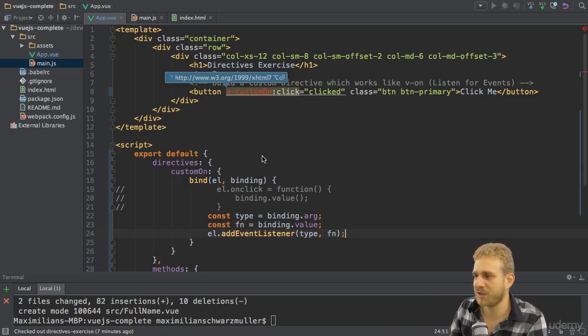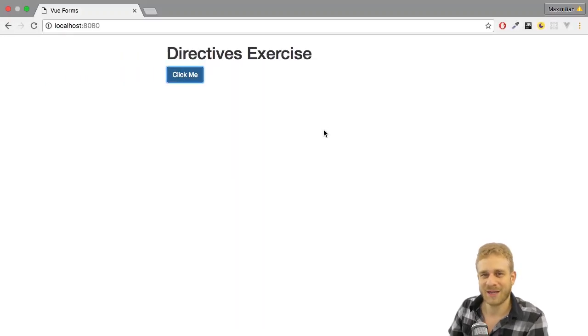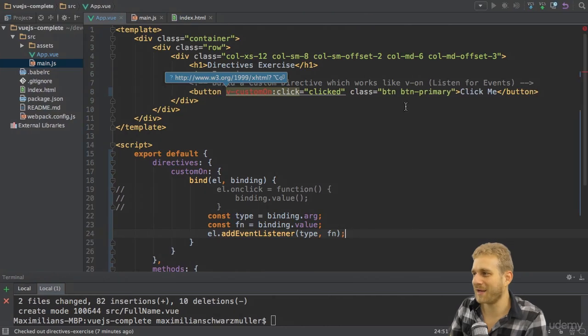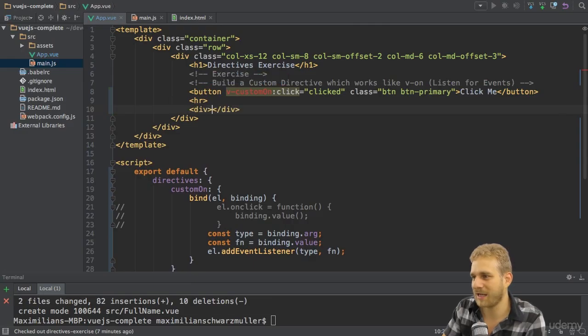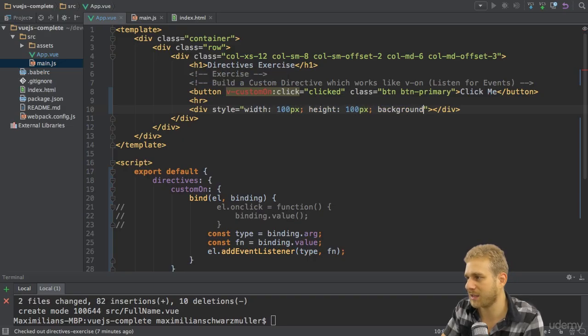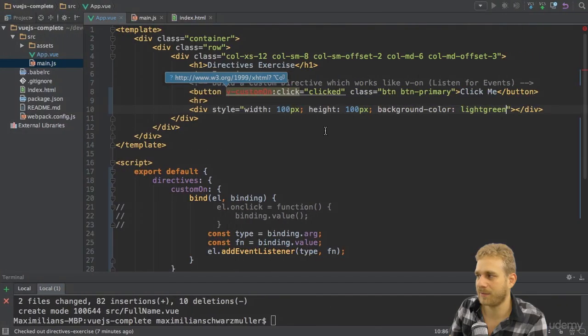Now with this, let me try this modified code. Still works like a charm. Awesome. Now with that, we already finished the exercise. Now I want to try something else and also add a little div here, which I give some style. Let's say some width 100 pixels and a height 100 pixels, and so that we can see the background color of light green. So this div here, and here I want to listen to mouse enter.